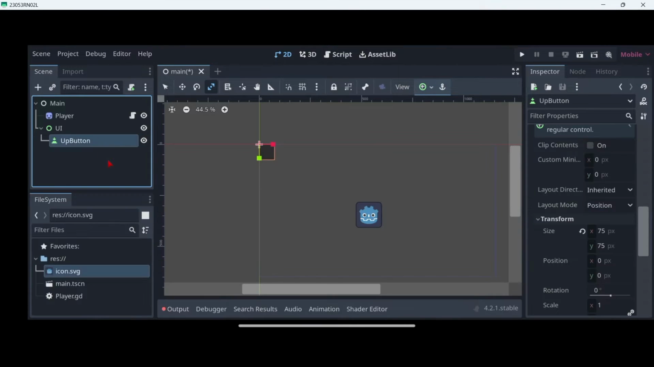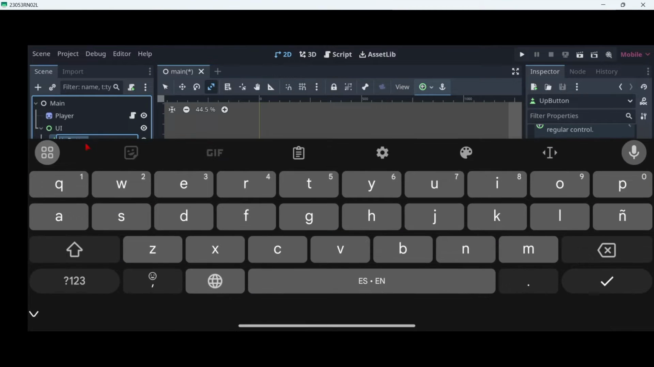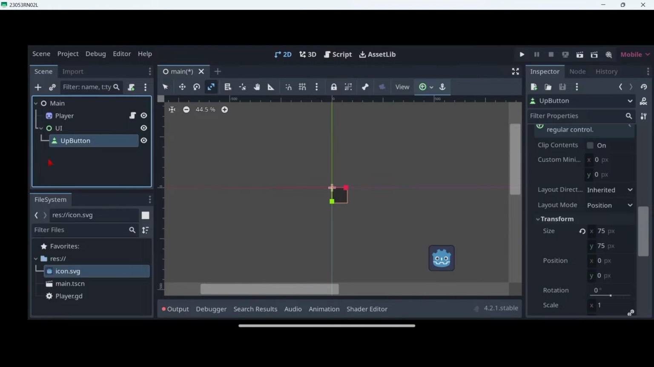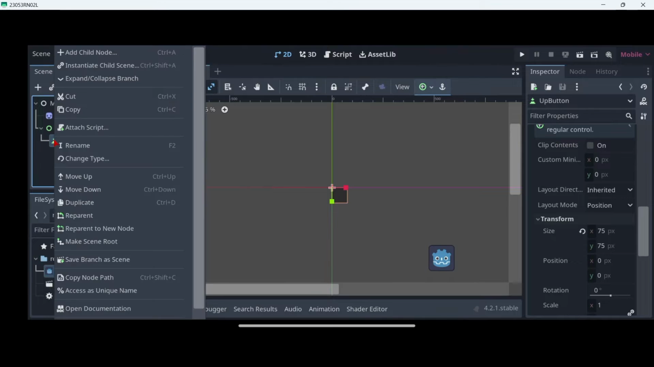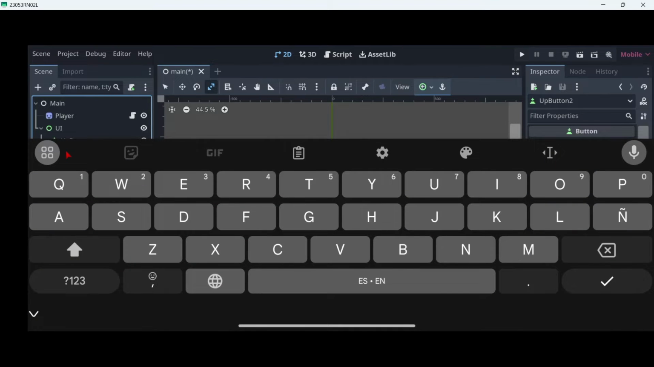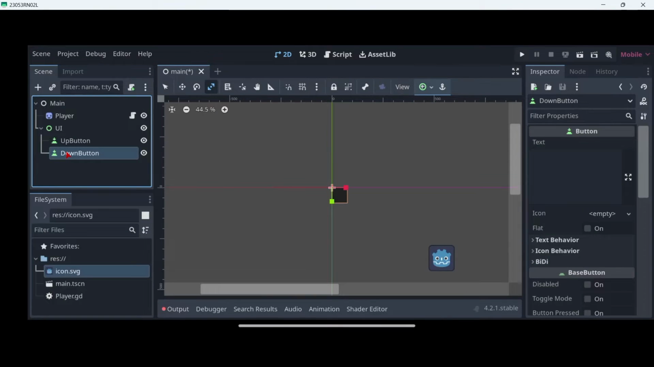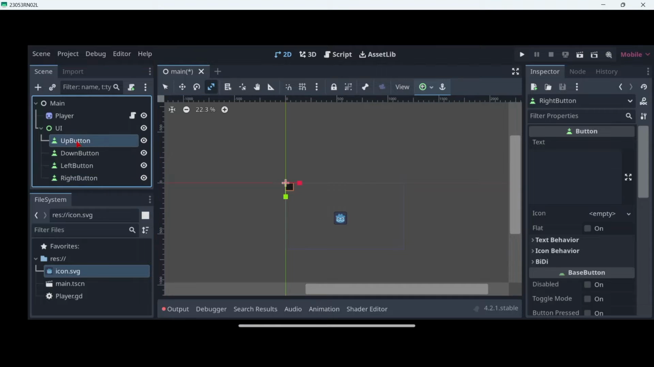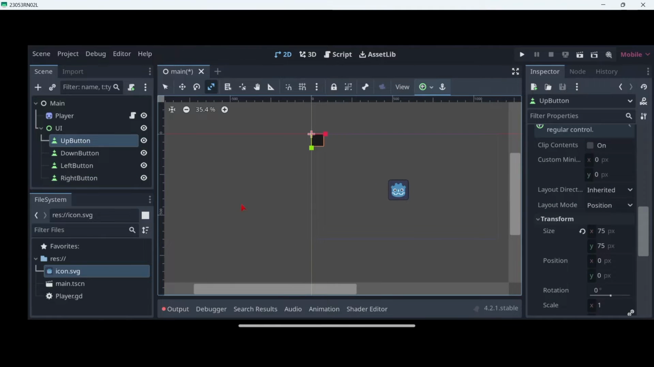Now we will need to duplicate this button, so let's select it. Then here, hold down the click. If it doesn't happen, you will have to be exactly on the node icon, so it will be right here, and here you can click duplicate. Okay, so in this case it's gonna be our down button, and you will repeat the same exact process for the left and right buttons. Now it is time to position them. So you can basically position them as you wish, but in this case I'm gonna select the up button.